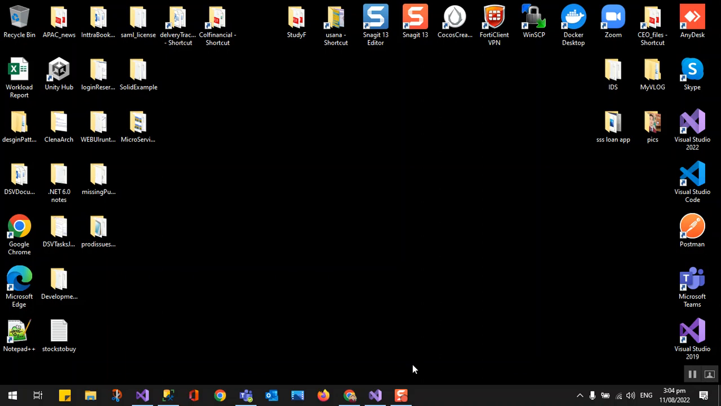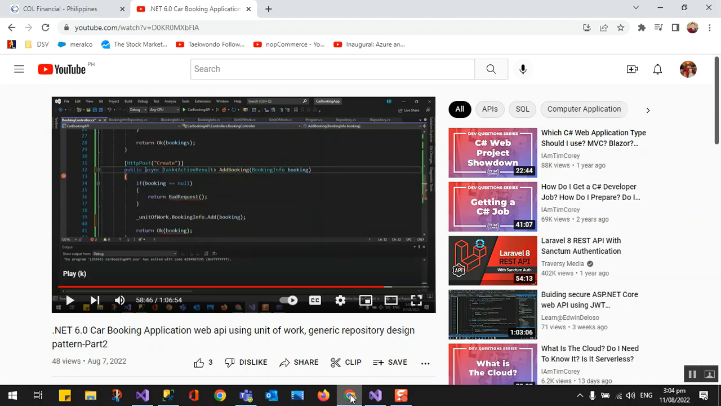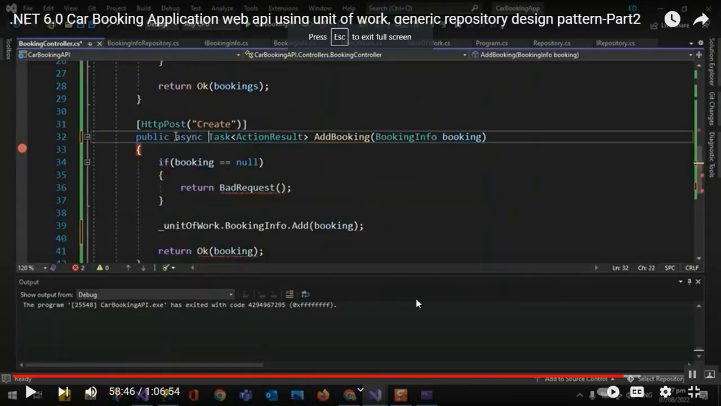So, this afternoon we'll continue with our car booking application that we started last week. Just a recap, last week we were able to finish this part. This is the car booking application using the unit of work and generic repository design pattern. So, this is part 2.